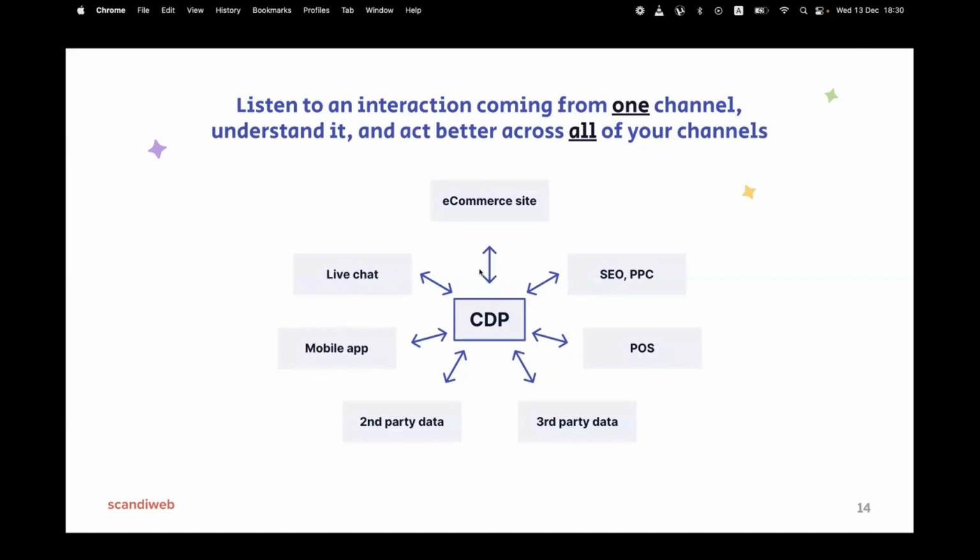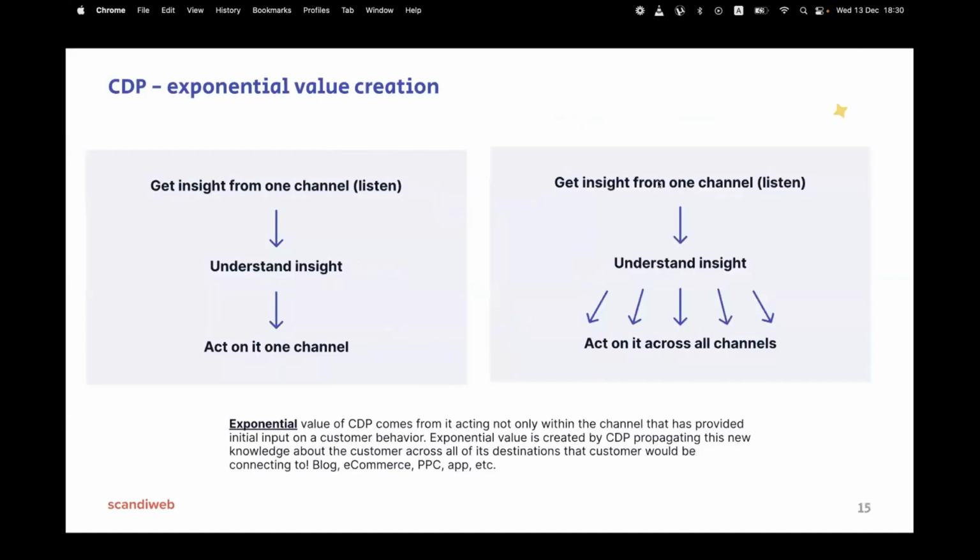Every channel gets better through an interaction with one. So that's what we try to capture here. We get input from one channel, and then we disperse it, we disseminate it to all connected channels. So the more channels are connected to CDP, the better.